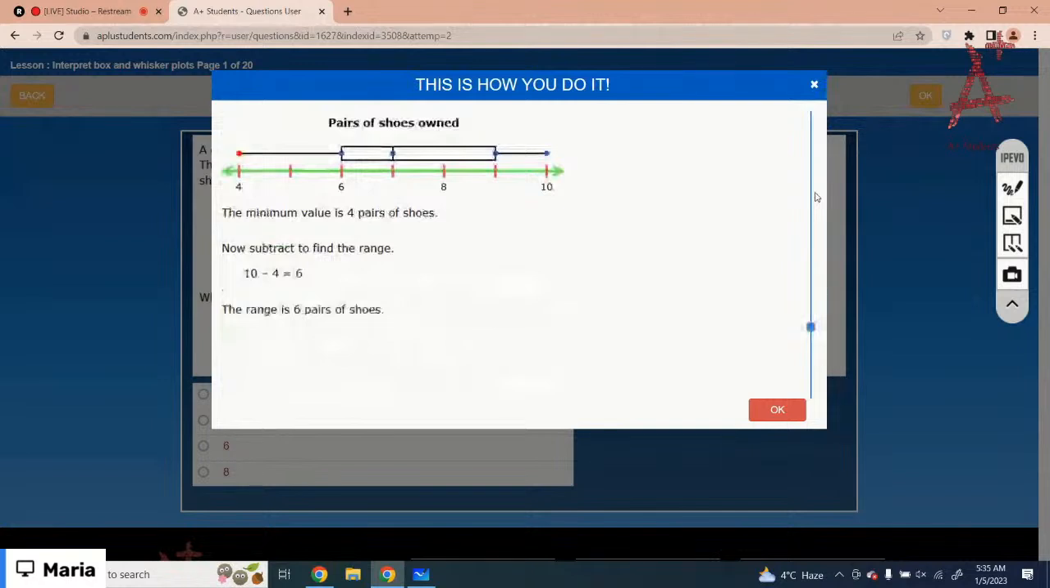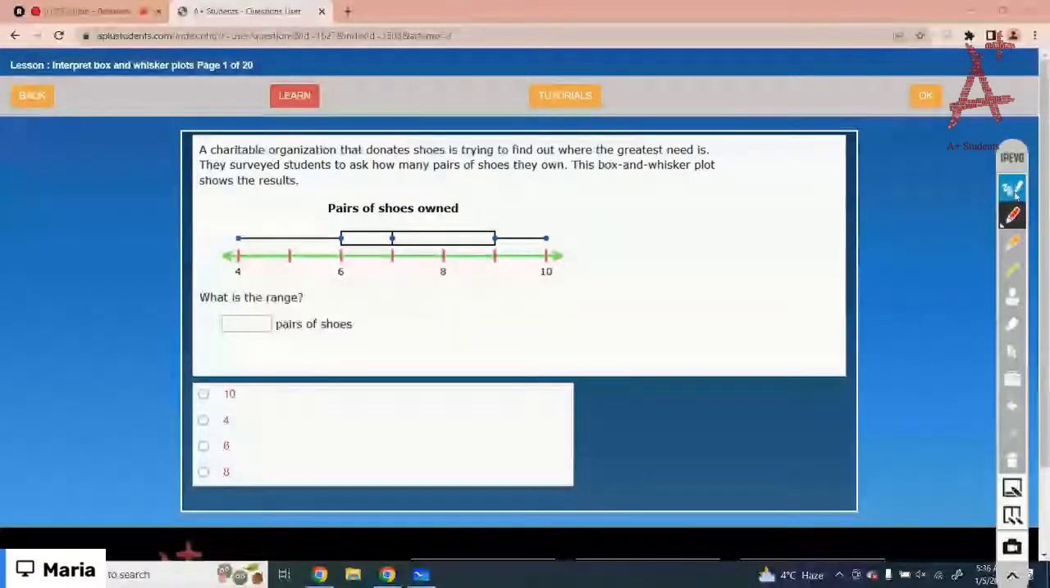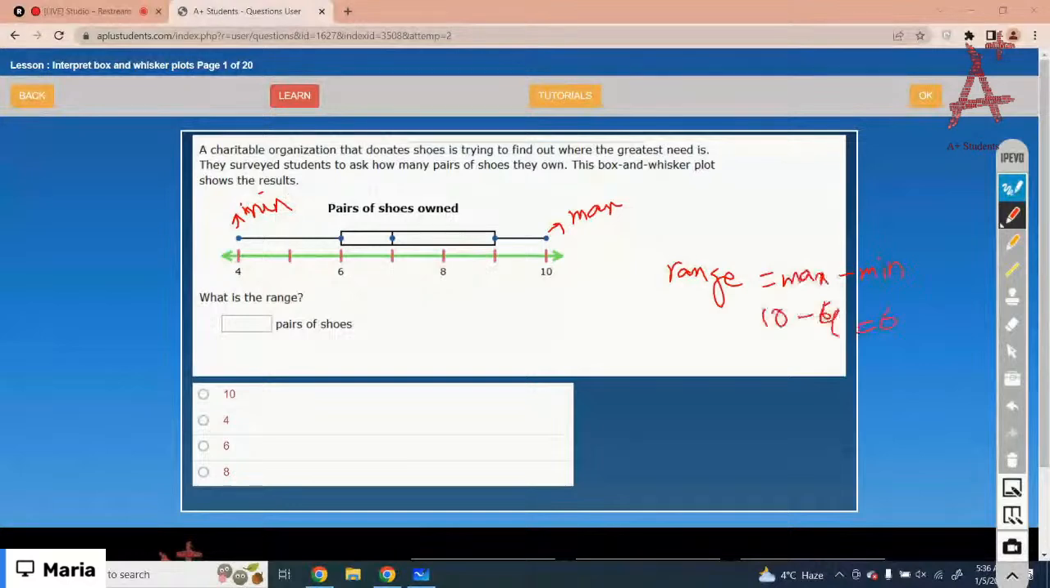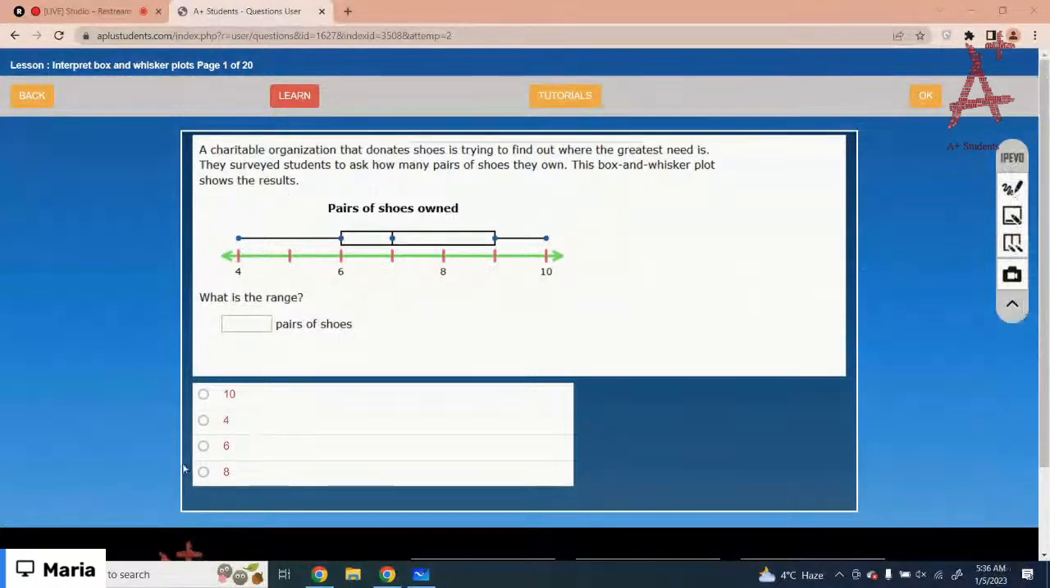Here is the maximum value, here is the minimum value. So you can calculate the range by subtracting the minimum value from the maximum one. Got it? So just do 10 subtract 4, the range is 6. Got it? Select the correct option, then click on the OK button.